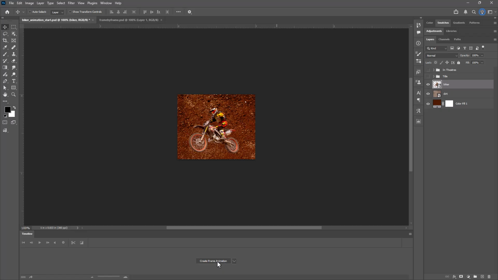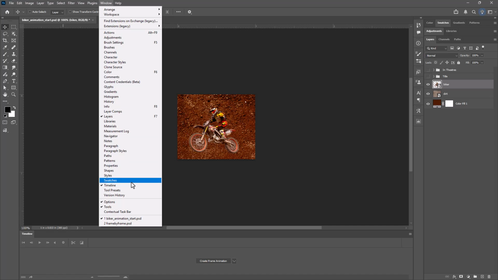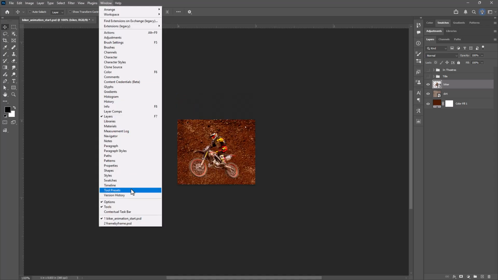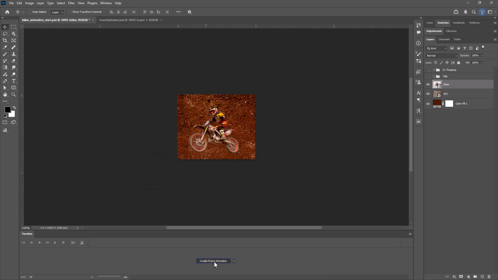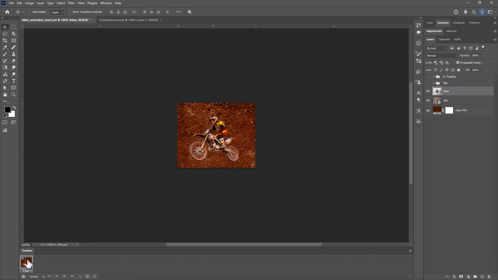I'll start by creating a frame animation. If you're not seeing that, you might be seeing create video timeline. You can click on the down arrow to get the right choice of your timeline. If you're not seeing your timeline panel, it's under Window, Timeline inside of Photoshop. So I'll start by creating my frame animation, which will create frame 1 over here, and then I can start to animate this.